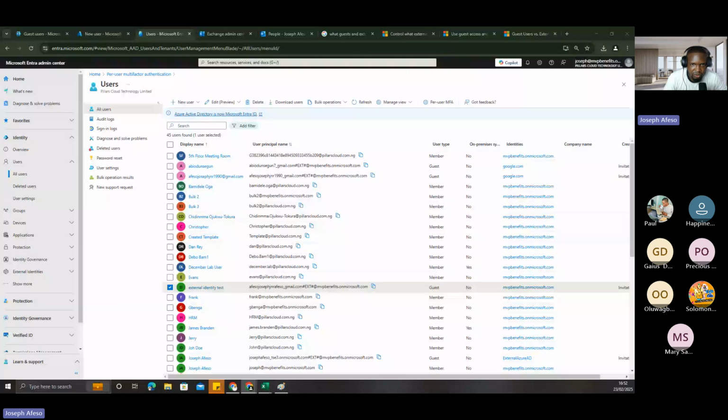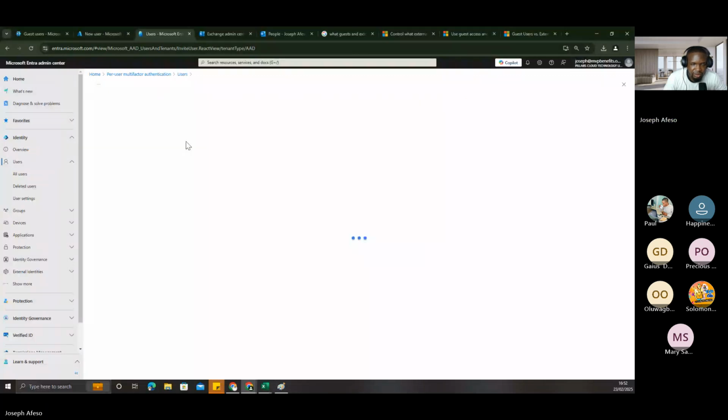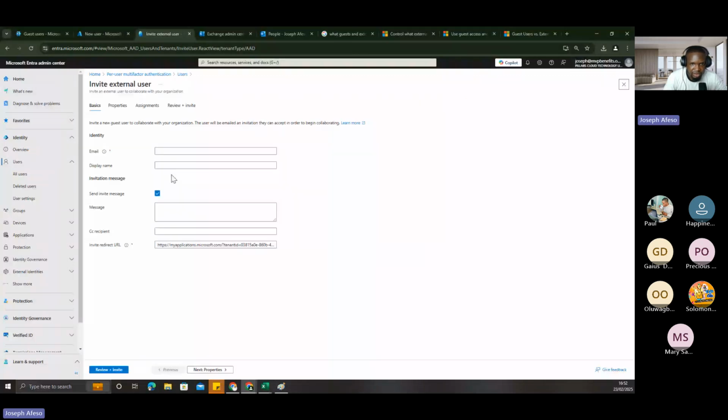So if I come here to invite, I would see the options. The email address is the first requirement. I will just put this here. Okay, I think I need to correct that to .com. So this is at gmail.com, then the display name: how do I want the person's name to display? So I will just call him Oluwabemiga. Then, send an invitation message.